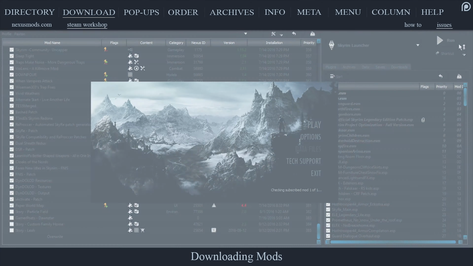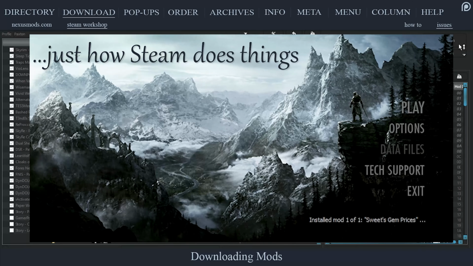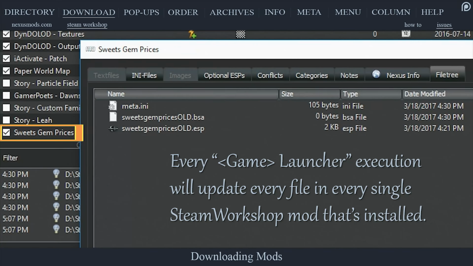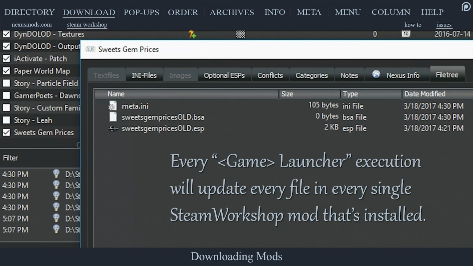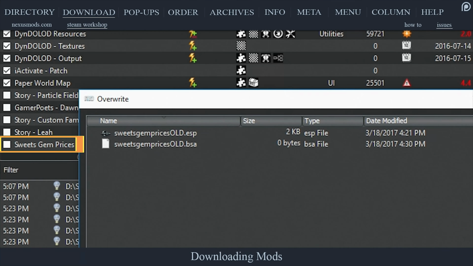Issue 2. If you run the game launcher after a Steam mod has been updated, the new files will automatically download whether you want them to or expect them to or not. If the Steam mod is activated when the launcher is run, without warning, it will auto-update all of its files, deleting the old ones, which can cause all sorts of issues in a current playthrough. If the Steam mod is not activated, the updated version of the mod will be placed in the Overwrite folder. In this scenario, even though the old files will still exist, issues can still arise.